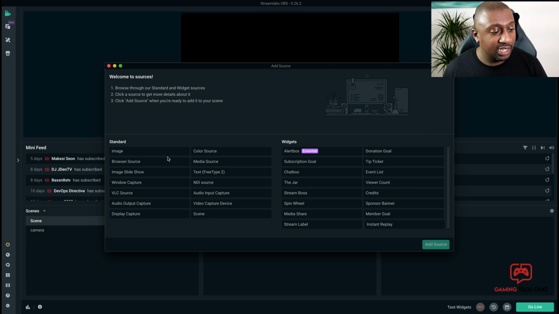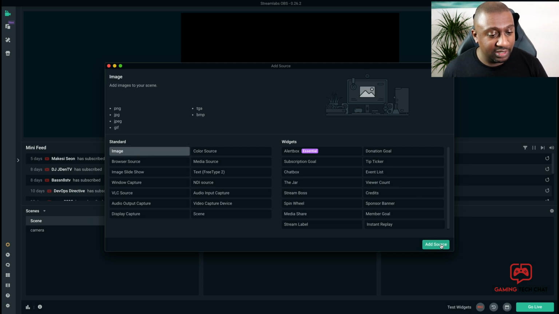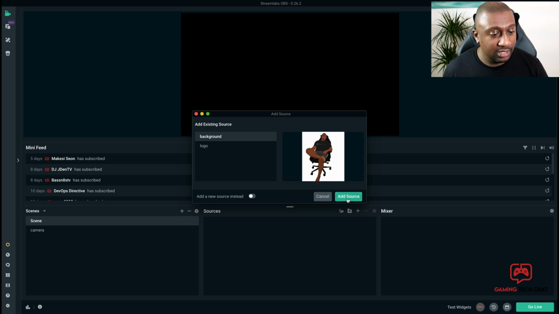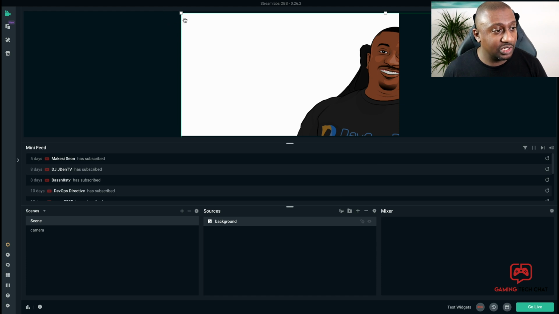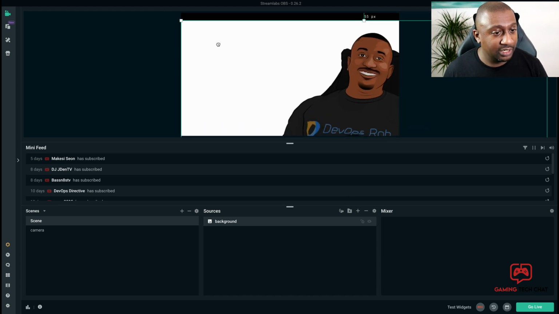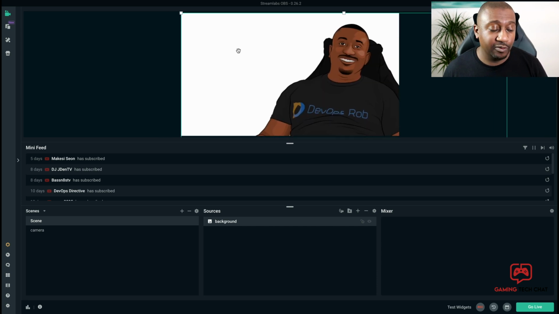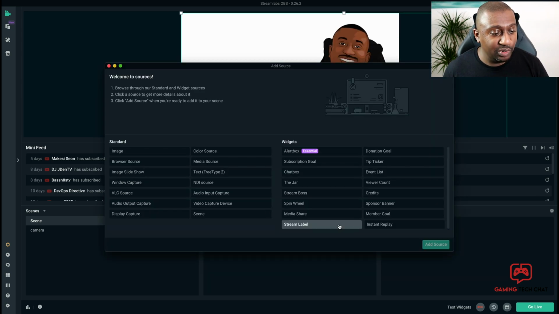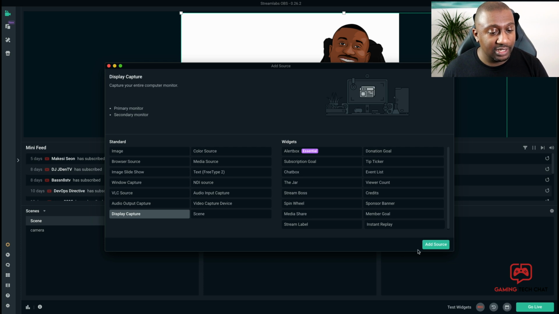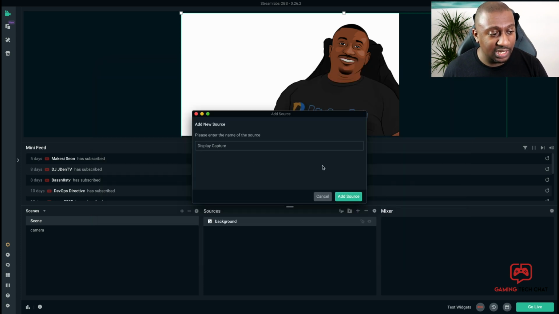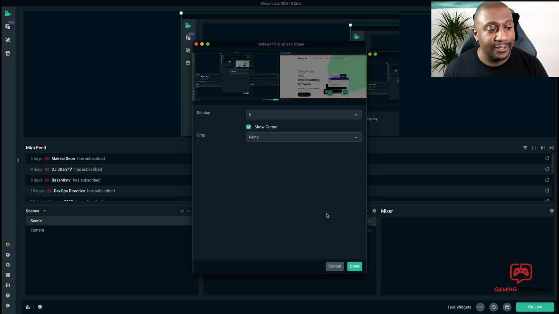So we'll just add another source. So maybe this time we'll add another background and we'll add that same background that we used before. Again, we'll just resize it a little bit. And that looks good enough for the demo. And then maybe we'll do something a bit different. We'll add a display capture so we can actually capture this display here. And we'll add that as a source and we'll leave it named as display capture.